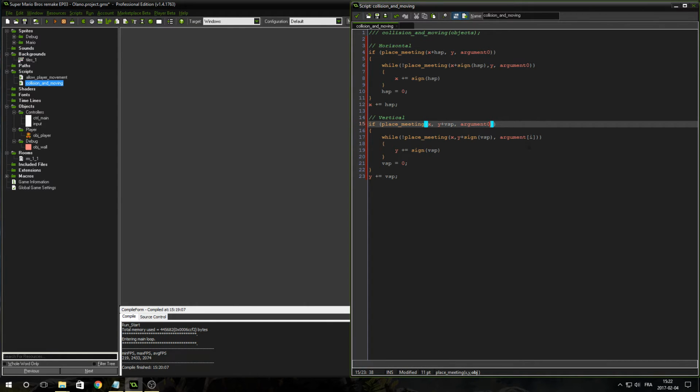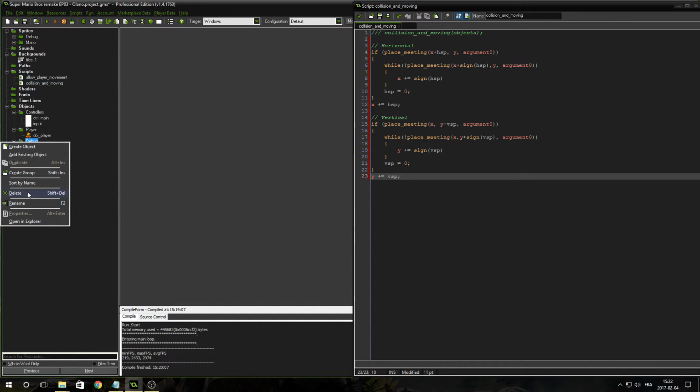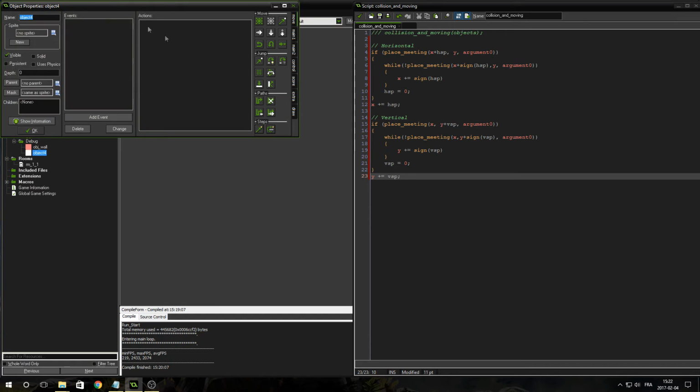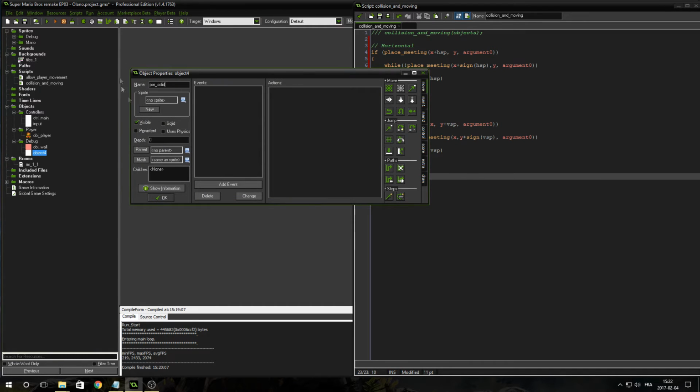So go ahead and change all this. And that should be pretty good. Okay. And how we're going to check instead for all of the collision objects is we're simply going to add a new object. We're going to call it PRA for parent solid.